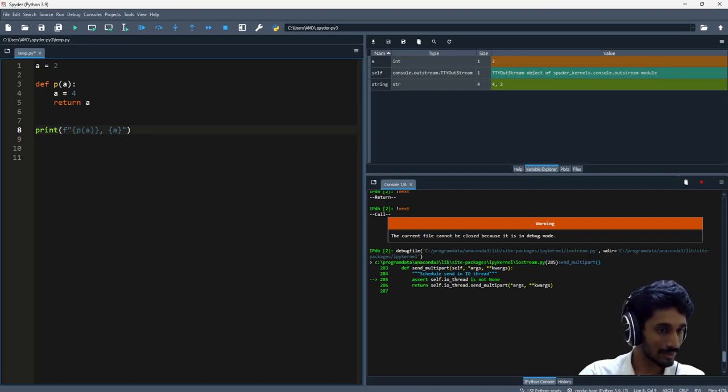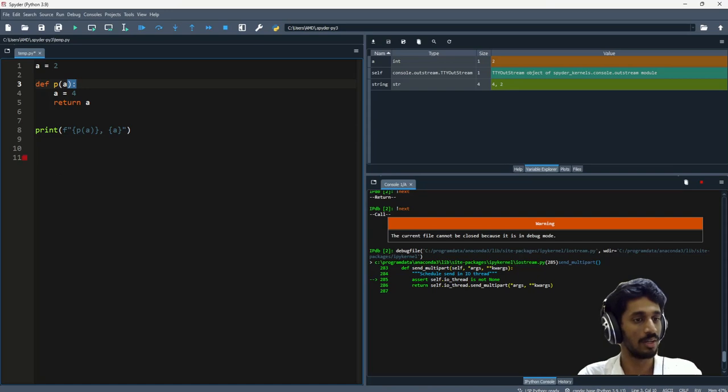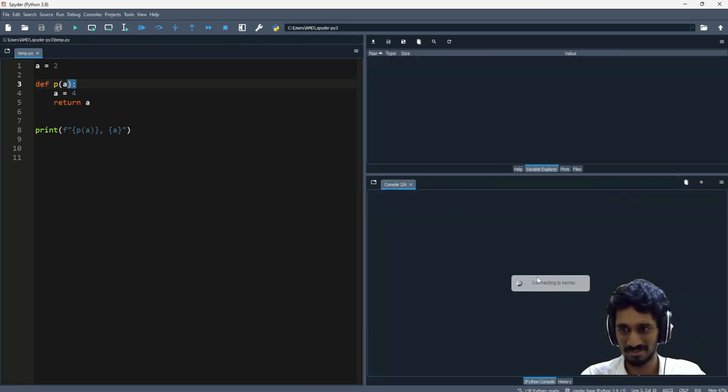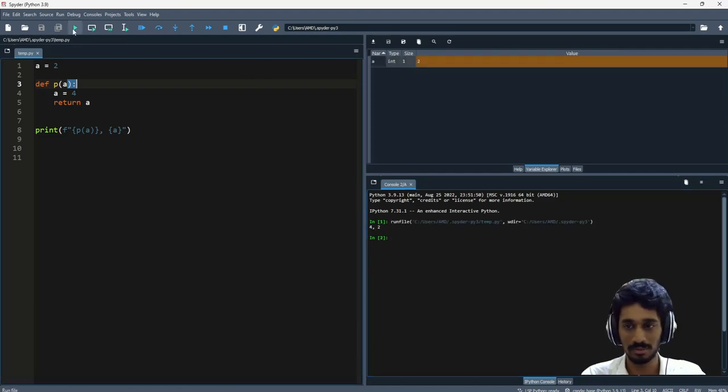So I hope that's the correct output. That is because earlier I'd put a print A, there are two print A's within the function P, and therefore the earlier 2 and 4 come. I hope it makes sense why it's 4,2. So if you just run this again, I can run, and it's 4,2. Okay.